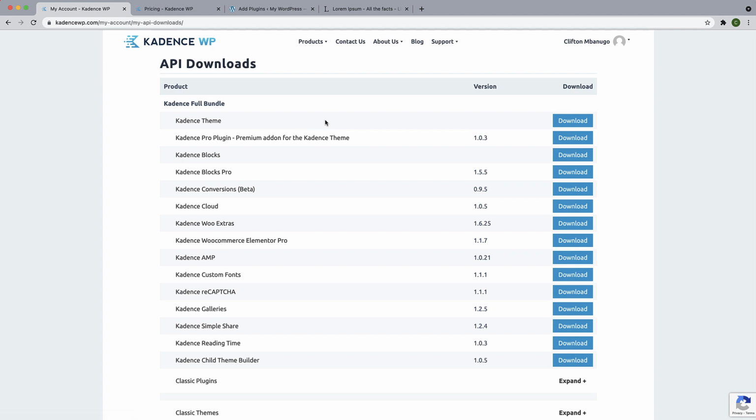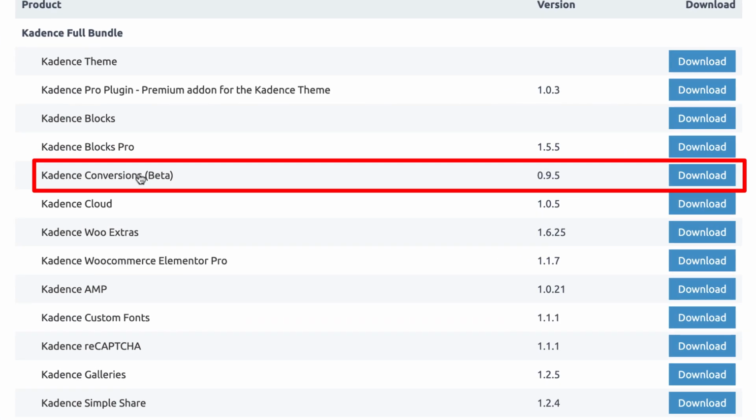Now, the thing to keep in mind here is that Kadence Conversions was just added, I believe just a few days ago, and it's still in beta, but you get a chance to test out these beta plugins before they go live.